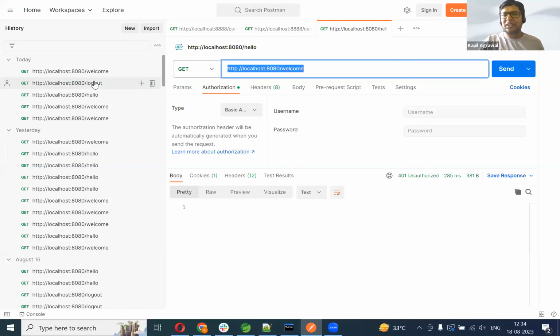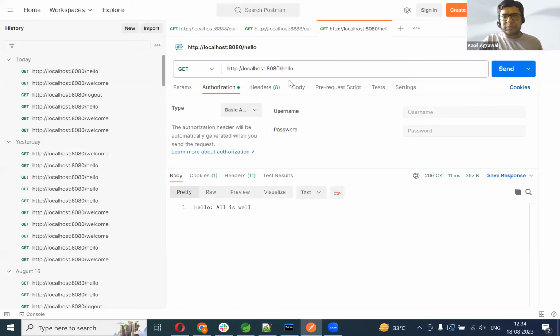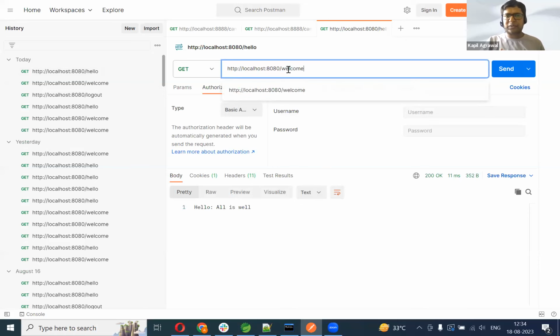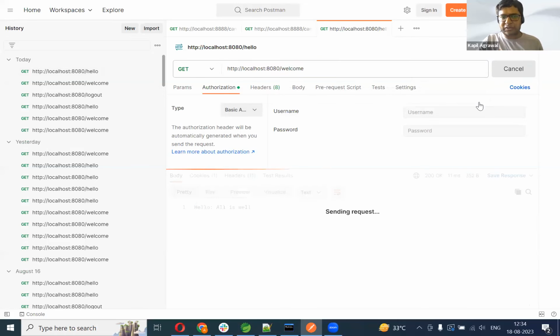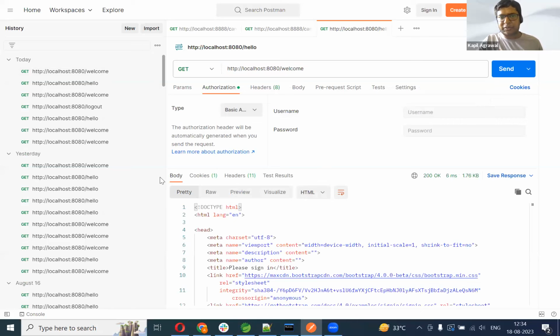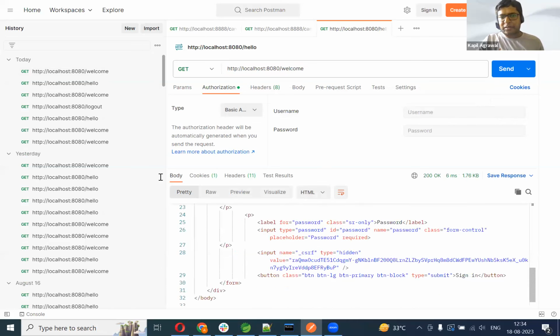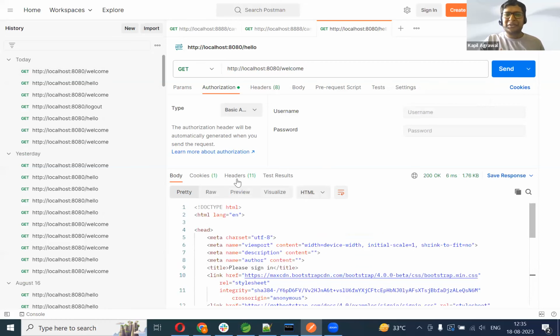Let me come to the Postman. When I'm coming to the Postman, I'm writing here /hello. When I'm writing here /hello, then everyone, if I'm clicking on the send request, everything is perfect. If I try to access the URL that is called /welcome using the GET request, can you see that I'm getting the web response? And in the web response, practically what I'm getting is the login form.